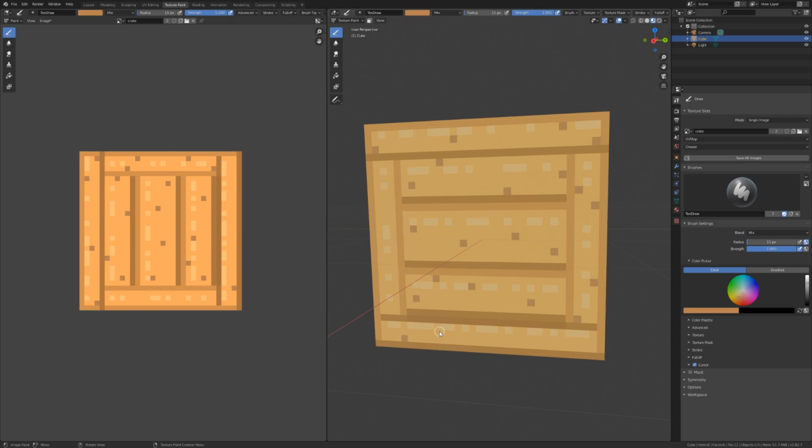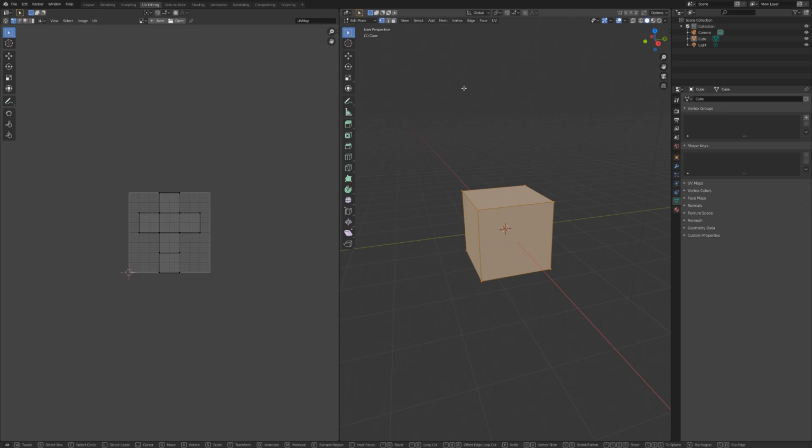In this video, we're going to learn how to do pixel art texture painting in Blender. Start with a 3D model that you've already unwrapped. If you don't know how to do this, watch a tutorial.